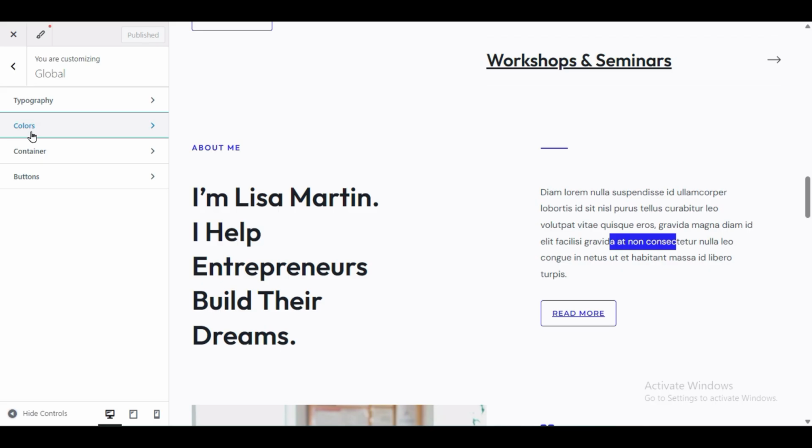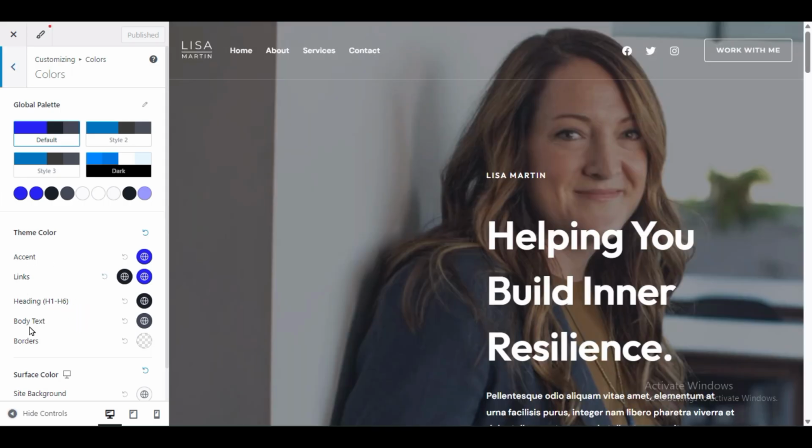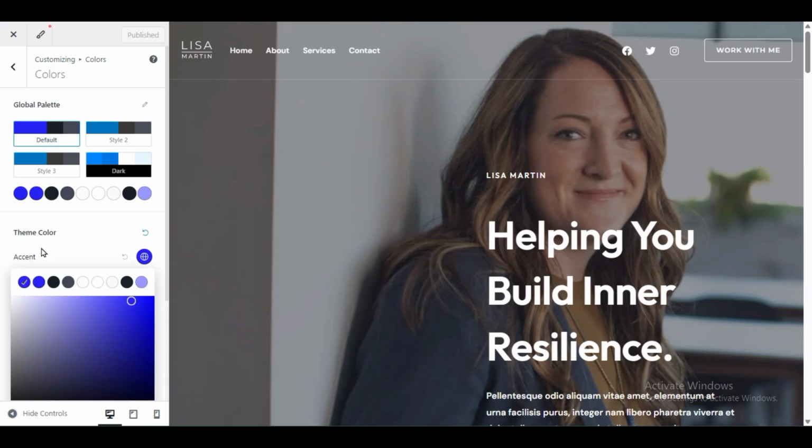Next is color, where you can customize the colors for your website. You can change the accent color, link color, even heading color, body color, every color you want to change. For example, you want to change the accent color. Let's click on it. Under the theme colors, let's select another color. You can select colors here according to your website, or if you have your color code, you can use the color code here. Let me go back.